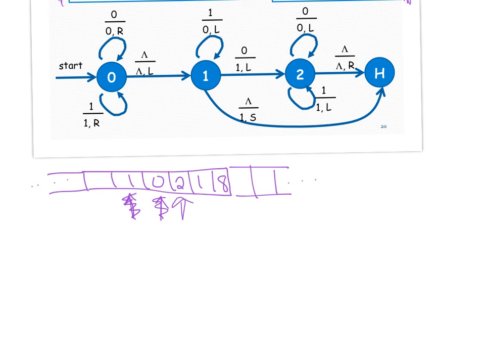But when we get here, our tape head is pointing at a 2. And if you look, there is no transition out of state 0 that allows us to transition on a 2. So we're done, we fail. The machine just reports an error. All right. Let's try another example.